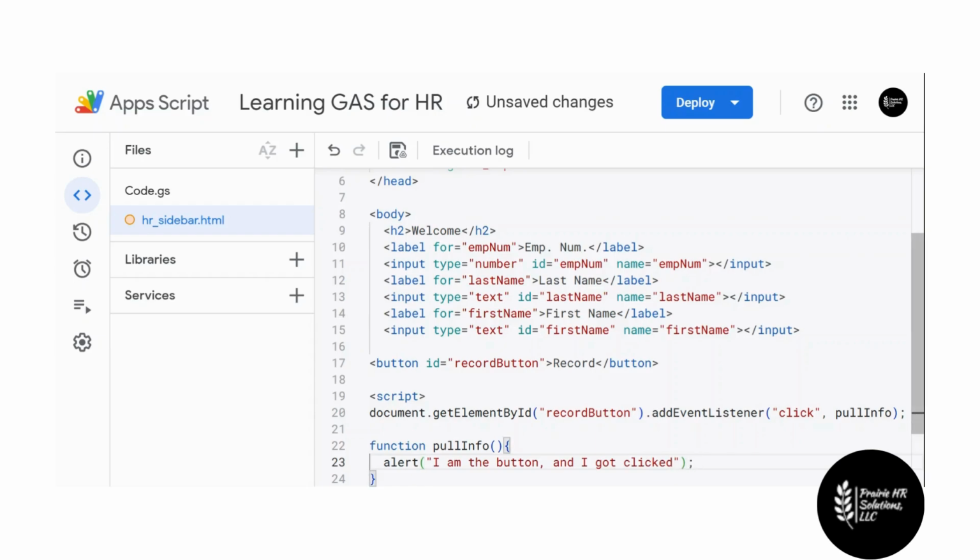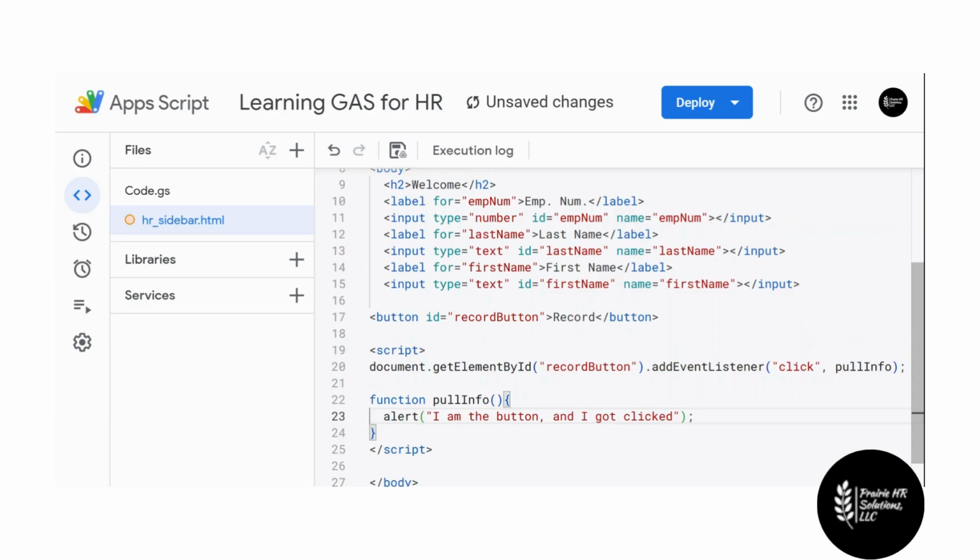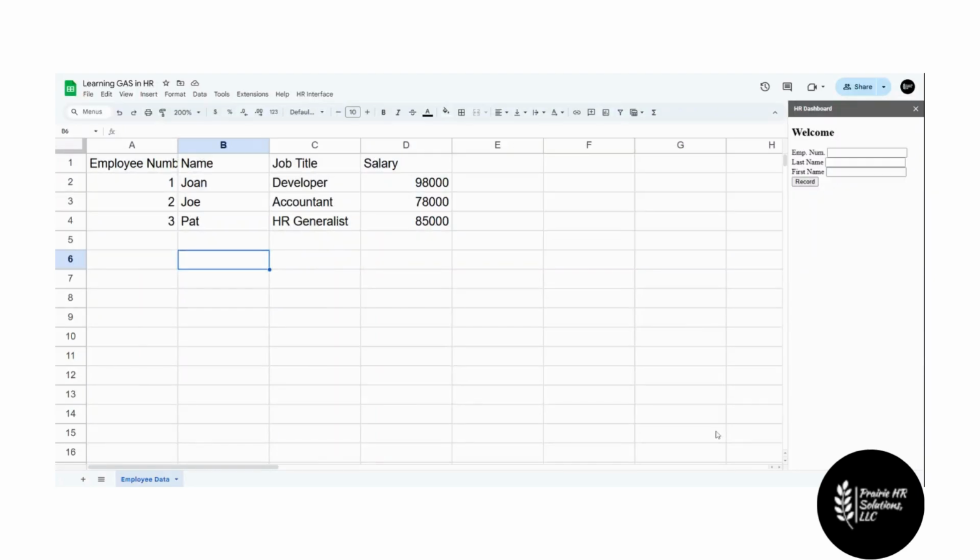So now what happens when we save and run it or push the button is it'll listen for the click. Once it hears that click, it will run this function, and this function right here will then produce an alert saying, I am the button and I got clicked. So if everything worked well, that's exactly what should happen. So let's go back over to our sheet.